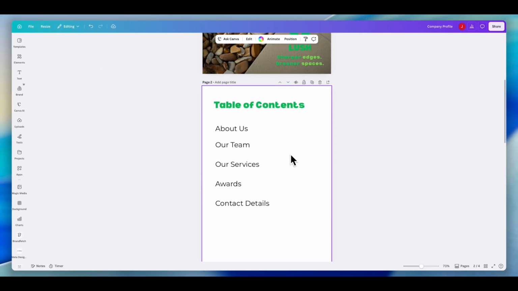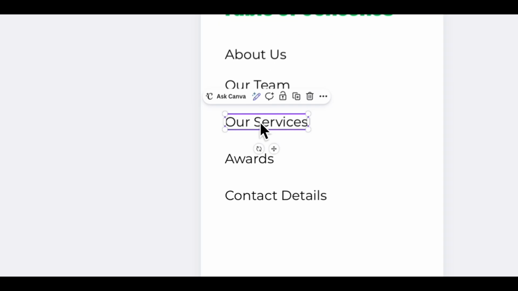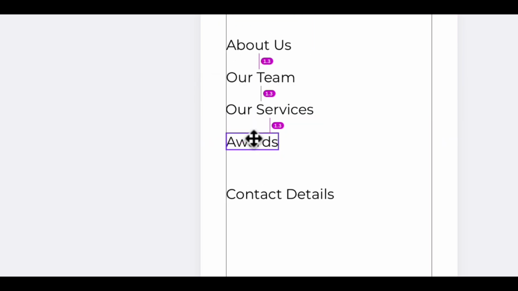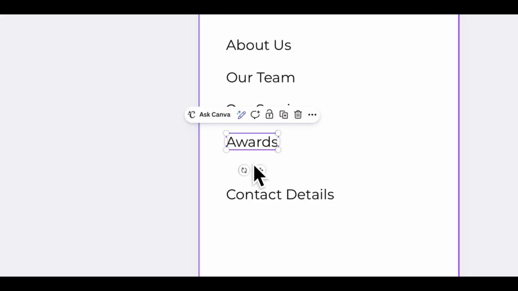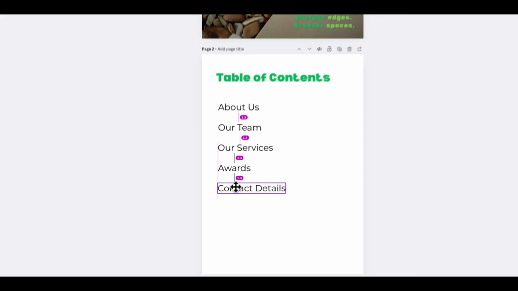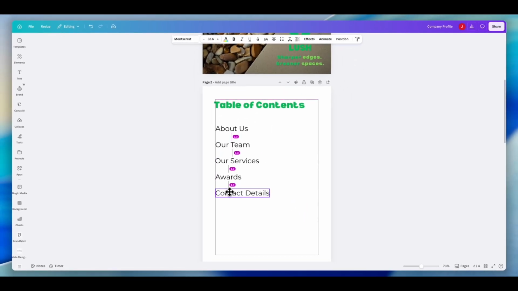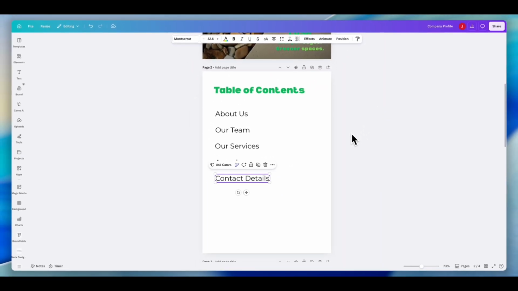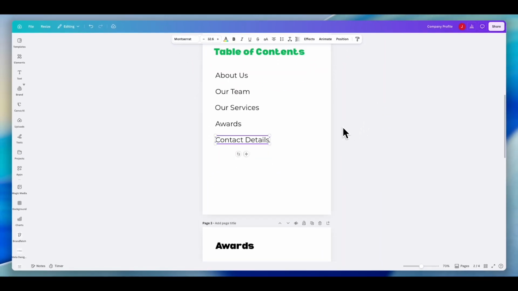And then I said, okay, these are the sections: about us, our team, our services, awards, contact details. You also want to make sure your spacing is aligned just to be more professional. It looks good. As you click and you slide, you can see that the spacing is the same as 1.3. Okay, so this section's done.